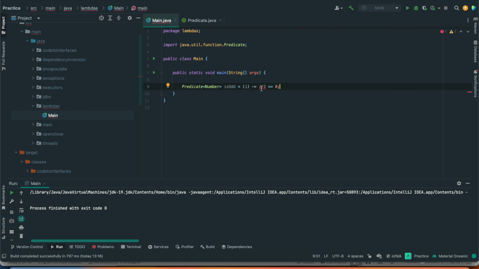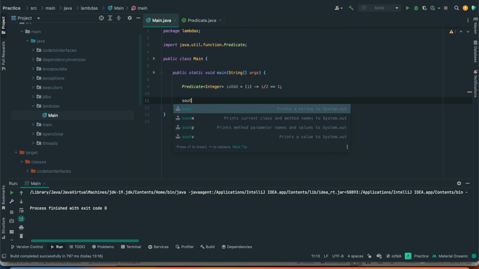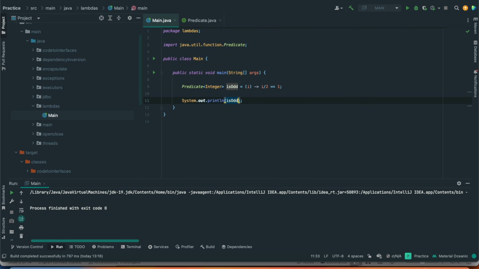We see that it's not allowing us to do this. The reason is that Number is an abstract thing. We can come here and see it's abstract, so we have to mention one of its implementations. We can say Integer, then this should work. If we say equals 1, that means the number we have given is odd.